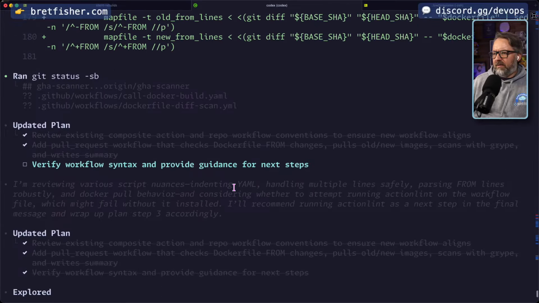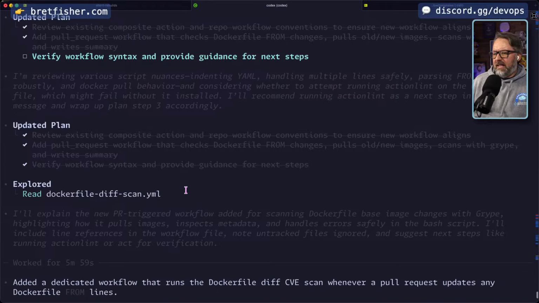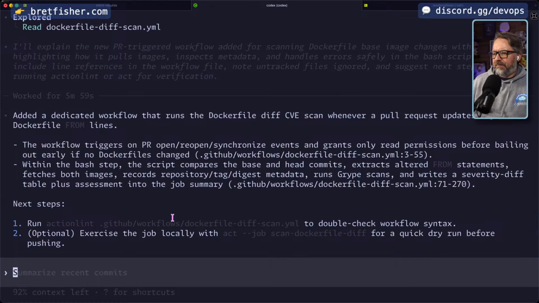Okay, so it's messing around with the bash syntax. This workflow triggers on PR open events and grants only read permissions before bailing out early if no Dockerfile changes. Within the bash script, the script compares the base and head commits, extracts altered FROM statements, fetches both images, records repository metadata, runs Grype, and writes a severity diff table plus assessment into the job summary.